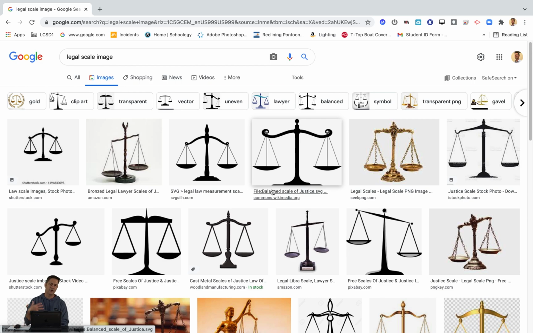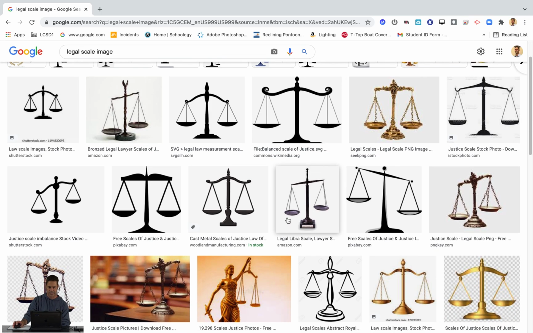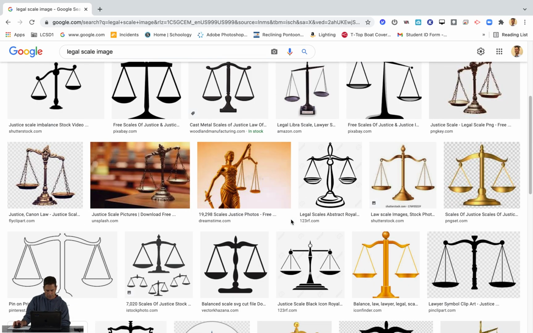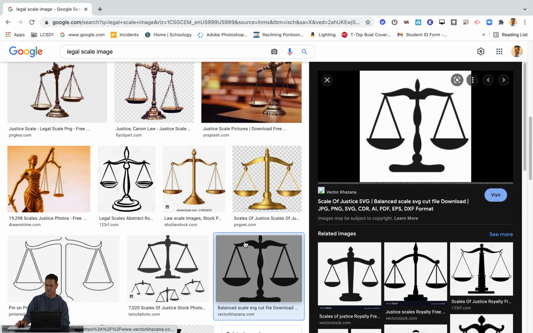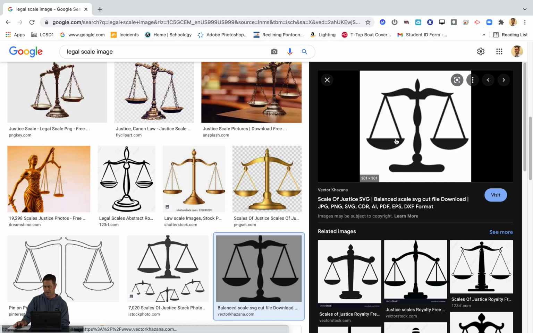Alright, so the higher the resolution of your image, the higher quality image trace it will produce in Illustrator. So let me look at this one right here. I'm just going to click on it. Pretty small right there. It's only 301 by 301, so let me keep looking. Let's see what this one is.